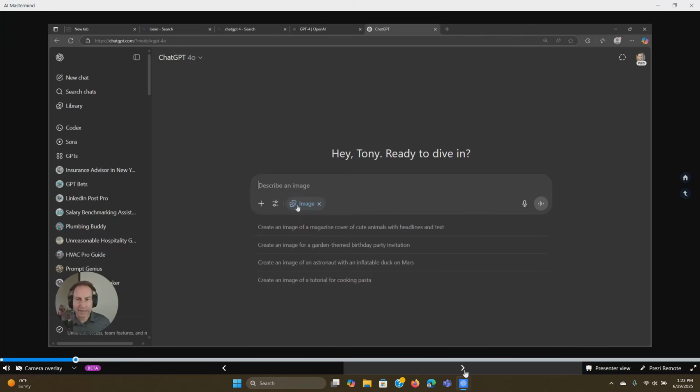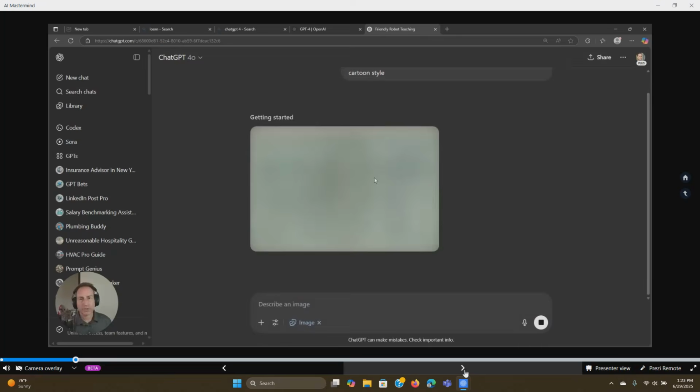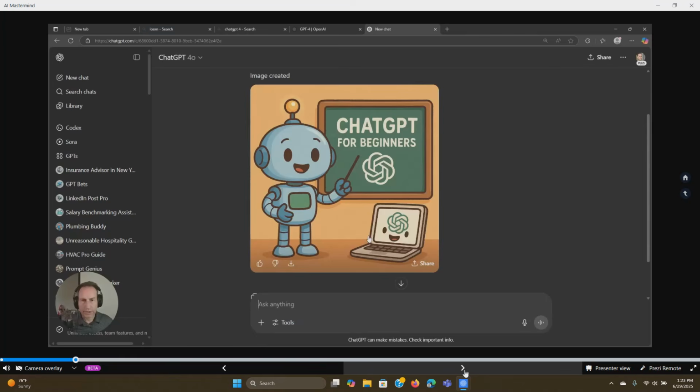Now, once you've selected the image maker, you'll see that it turns blue so that you know it's on. And all you have to do now is describe an image. And believe me, your imagination is the only thing holding you back. So I'm going to prompt it, create an image of a friendly robot teaching ChatGPT for beginners in cartoon style. And it usually takes about 20 seconds or so to create. And here's the image that I created. And I have options. I could download it. I could share it.